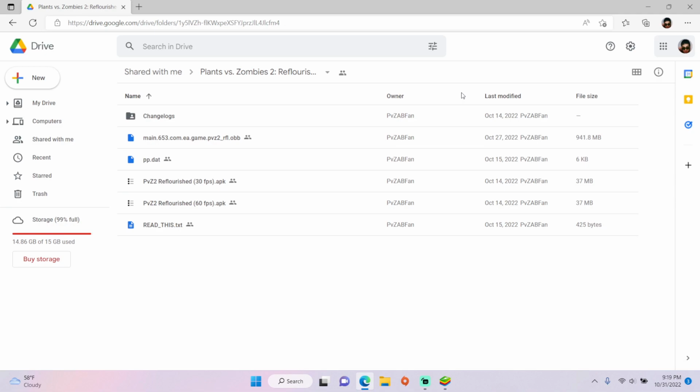Today, I will show you how to install Provide Progression for the Plants vs. Zombies 2 Reflourished mod on Bluestacks. First, you will need to have already installed Reflourished. Then open this link in your browser. It will be in the video's description.